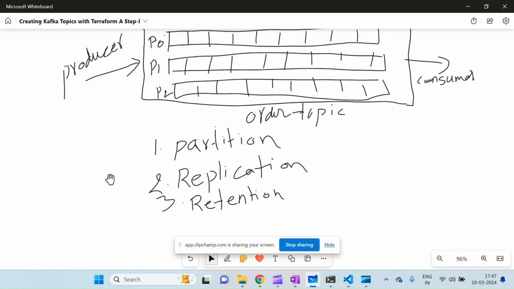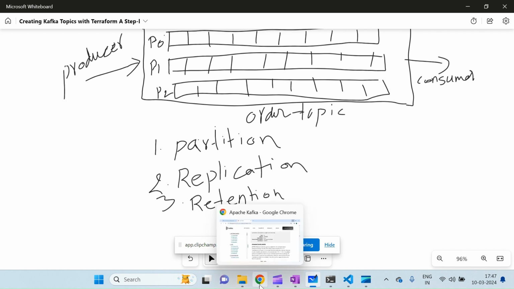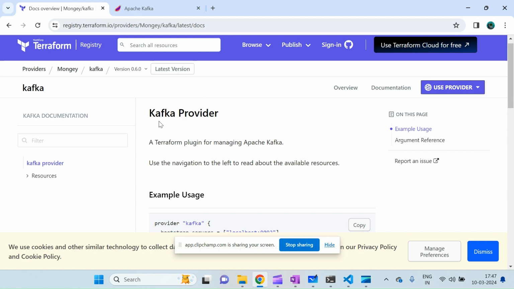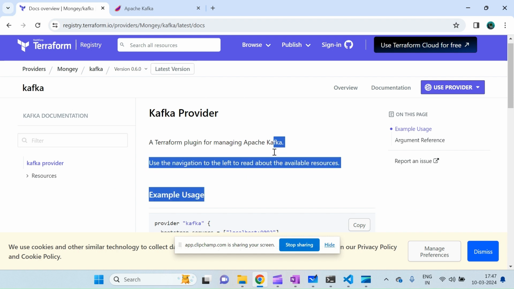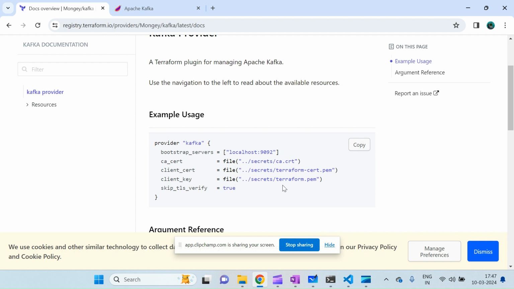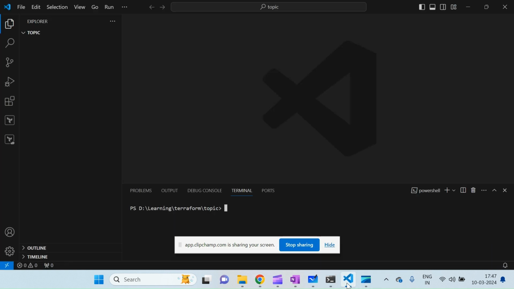Let's dive into the code. To begin, we need a Terraform provider for Kafka. We'll utilize the open source provider by Mongey Kafka. This is the official documentation for this Mongey Kafka, and I'll keep the link in the description. Open your preferred code editor, like Visual Studio. I use VS Code. And now create a file called main.tf.